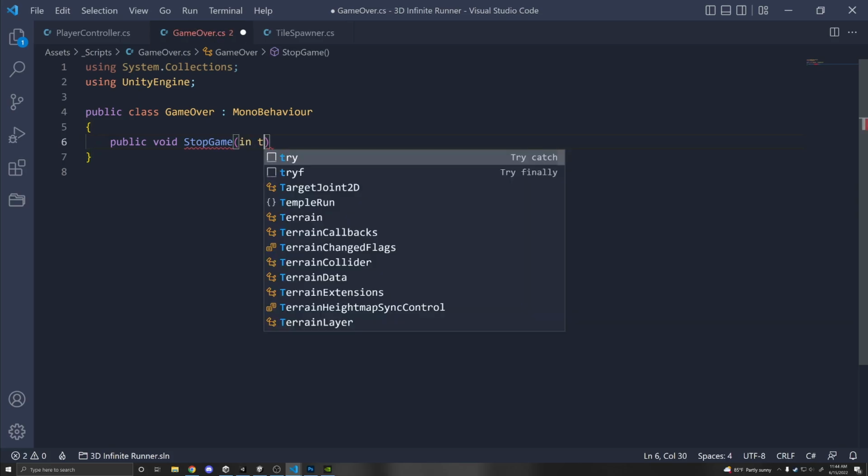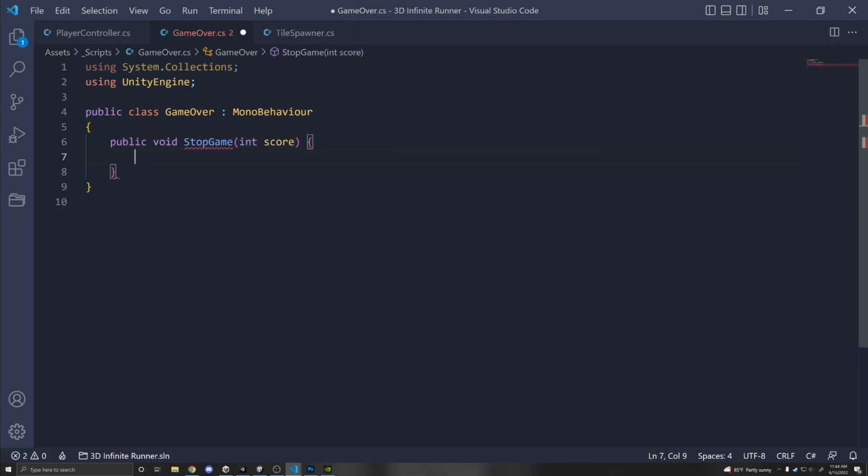And this is going to take the score. This is the function that's going to subscribe to the event. We want to restart the level. So let's do public void RestartLevel. And we're going to be calling this from the inspector. That's why they are public.